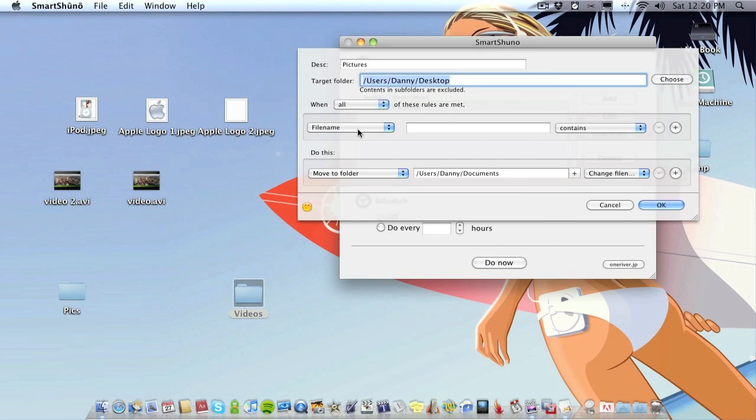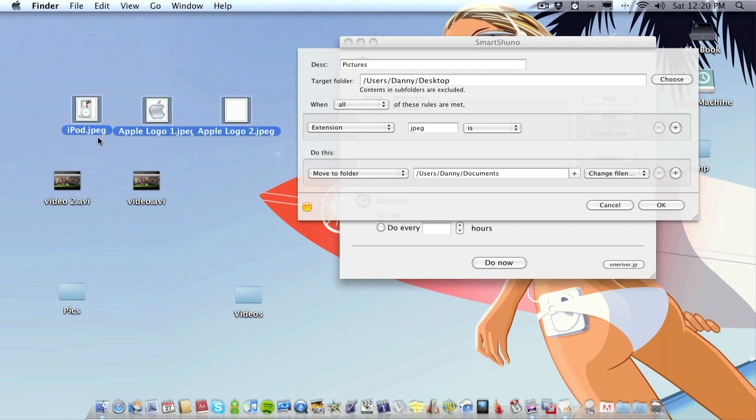Next up, what do you actually want to sort out in the desktop? You can do it by file name or by extension, by file size and a few others. What I'm going to do is extension. And what is the extension? Make sure you type this out right. JPEG, because all my images are JPEG, if you can see. The file extensions are all JPEG. So make sure you put JPEG.